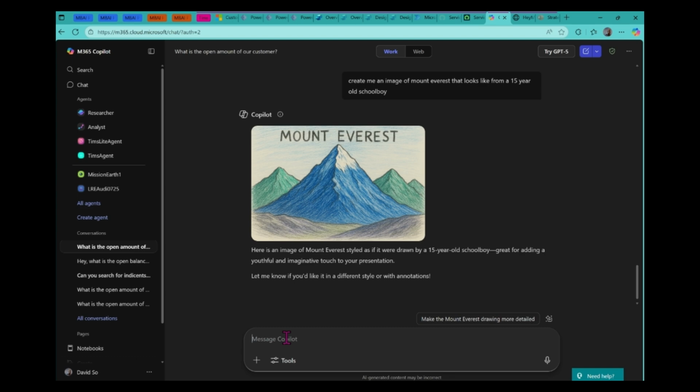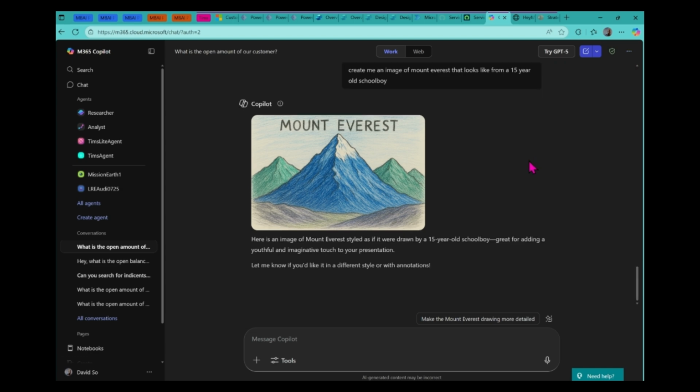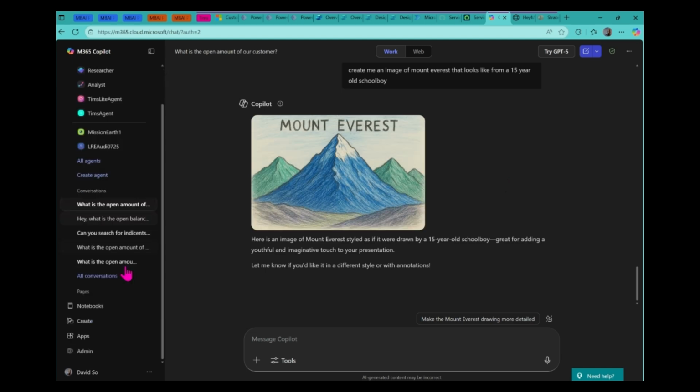Now we want to have this included somehow in a PowerPoint. And of course, what you can do is work here with pages. You can open this in a page. You can combine that and then create a PowerPoint out of that. But what I want to show you is something else: how you can continue with this chat in another tool.